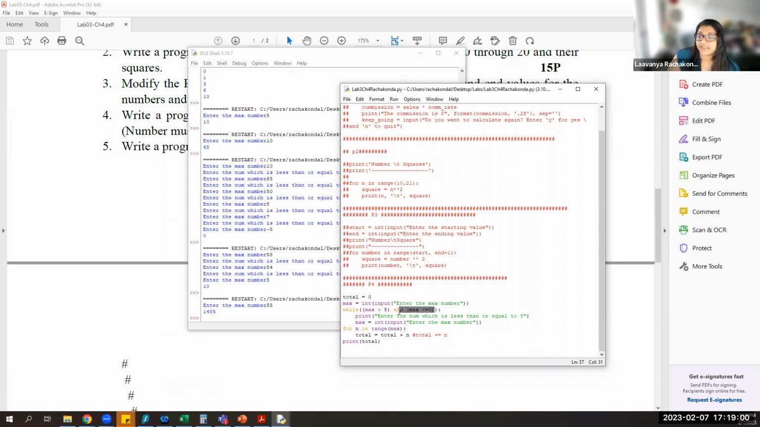So let's have a nested loop with while. As this logic did not work, now let's create another while loop. While max is less than or equal to 0, then in that case, let's say print. Yes, got the indentation wrong. Okay.